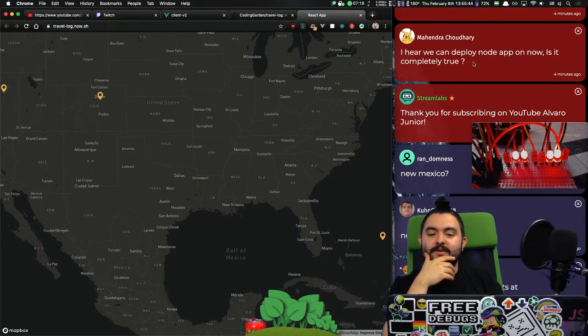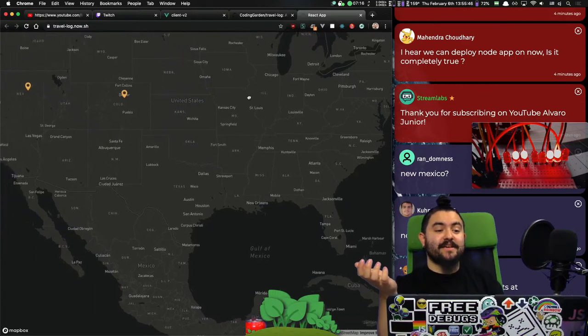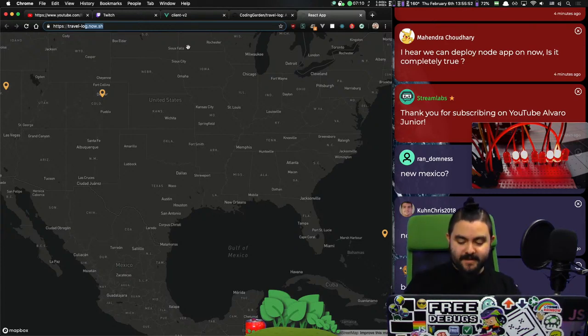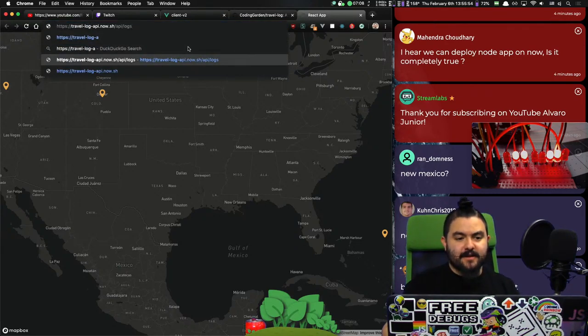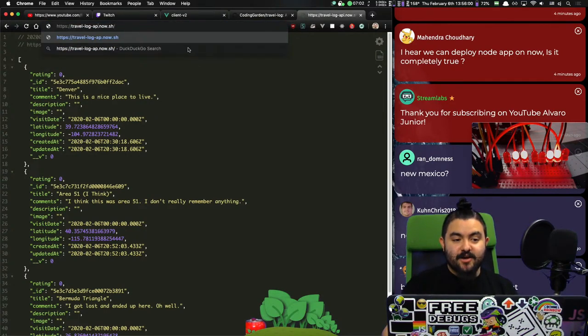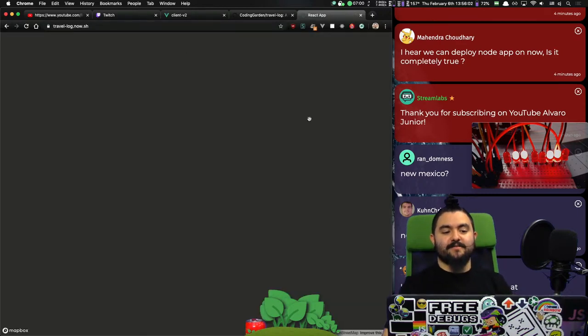I hear we can deploy a Node app on Now. Is it completely true? Yeah, this is a Node.js application. The backend is running a Node Express API. So if you go to this URL, this is the backend. And then if you go to travel-log without the dash API, this is the front end.